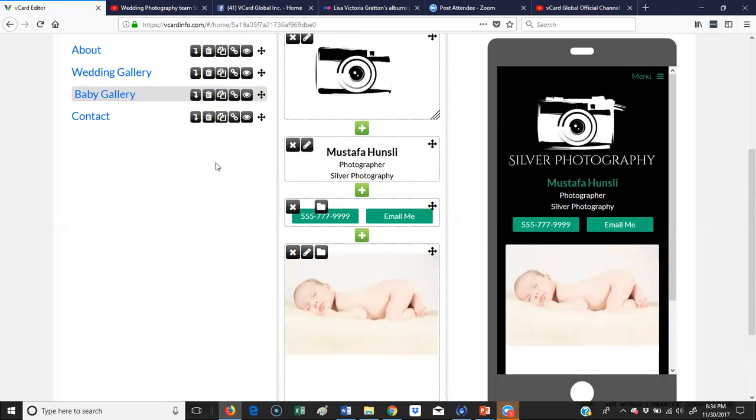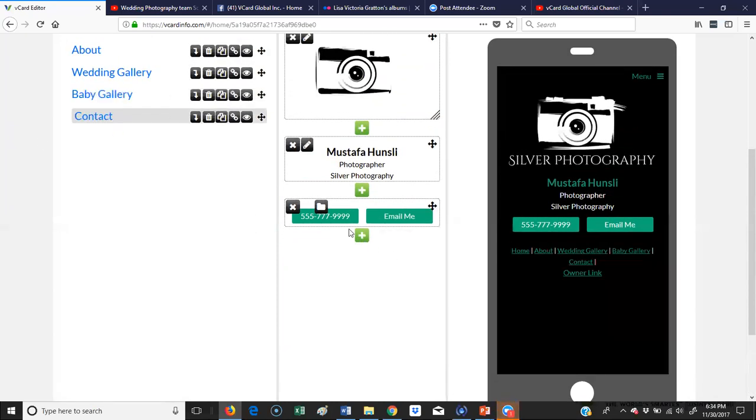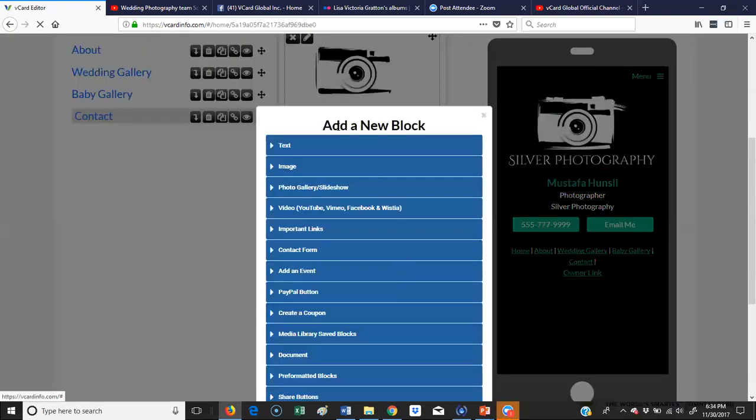So that's great. And then let's add a contact form. You always need to have a call to action on your vCard. Now you're bringing them to your vCard. You want them to contact you. You want them to buy something, right? There's some sort of call to action. So in this case, we want them to contact Mustafa for a free consultation.